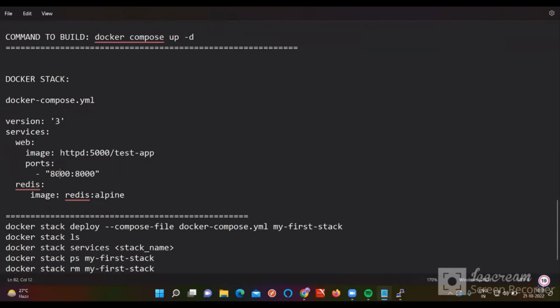Port number is 8000 and 8000. That means by using a public IP address, you can give the port number 8000. So the application which you have created is going to run on port 8000. And lastly, which image are you going to use? Redis. Redis is your background service, like we can use as a database service. So write everything like this.